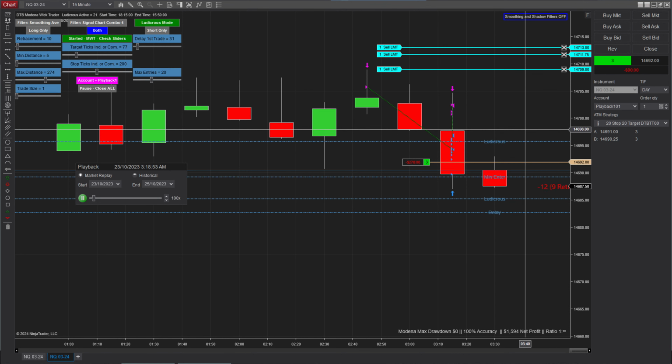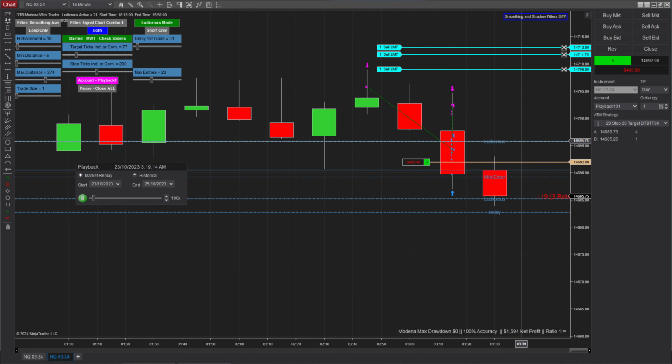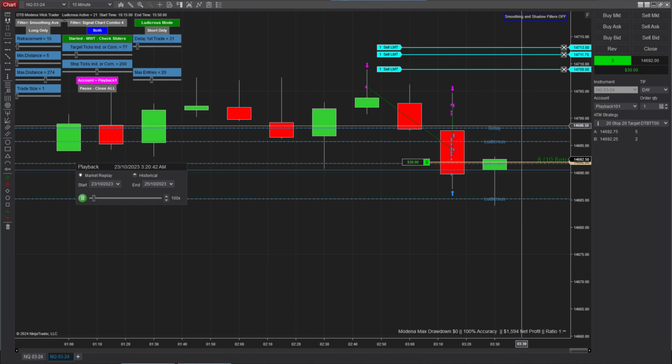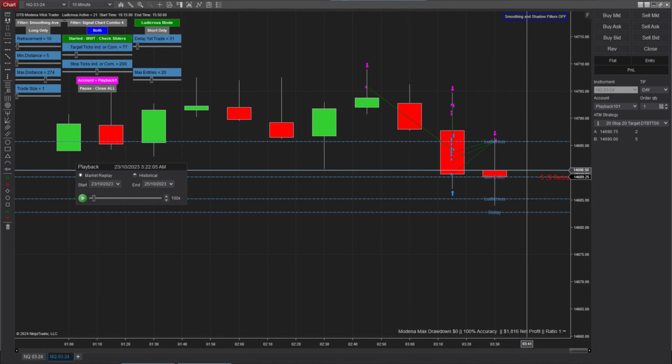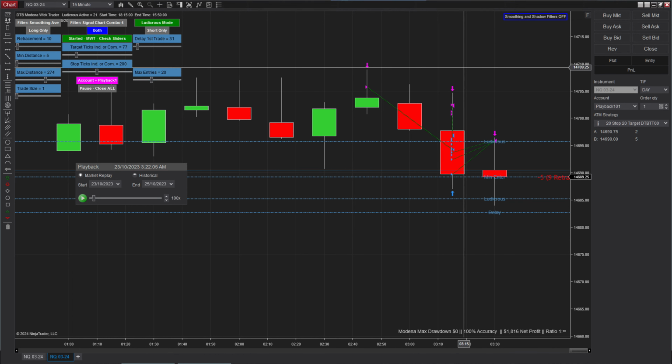So the ludicrous and the delay. It's going to exit at the ludicrous, and it's only going to enter new positions when it passes that delay. So there you can see it actually exited at the ludicrous point.